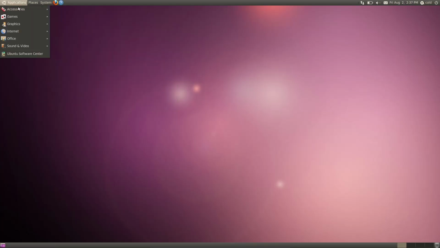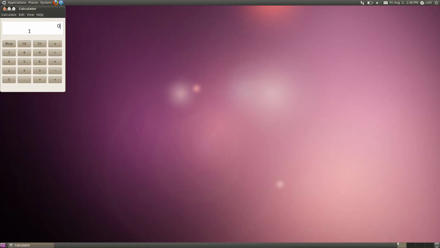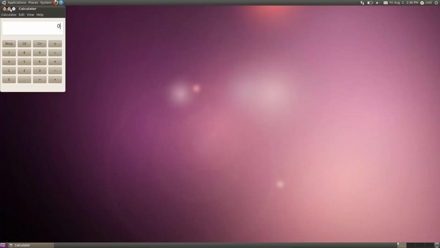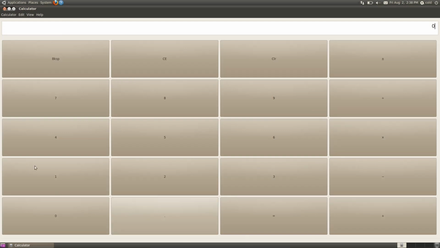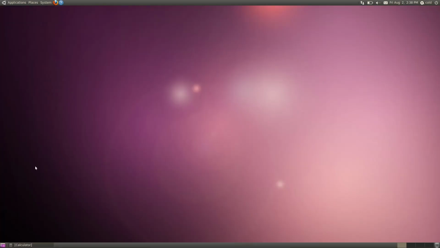Next, I'm going to try the accessories. My calculator. This is actually the full screen. I have no idea why the calculator is so giant. Why it has giant buttons, I have no idea. This is the minimize. This is the close.